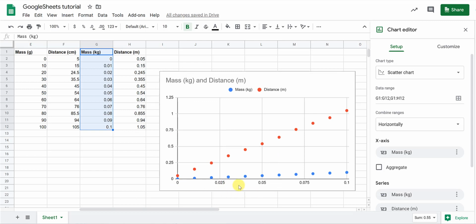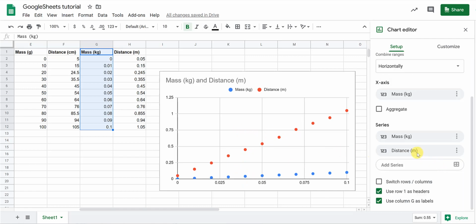Now you can see that we have numbers on the horizontal axis, but we still have two sets of data. We've got the blue data and the red data. So what we need to do is then only be plotting the distance data. So now look, we've got the two series being plotted here. We don't want to be plotting mass on the vertical axis. So series basically means what's plotted against the vertical axis, the y-axis. So I'm going to click these three dots and then click remove.